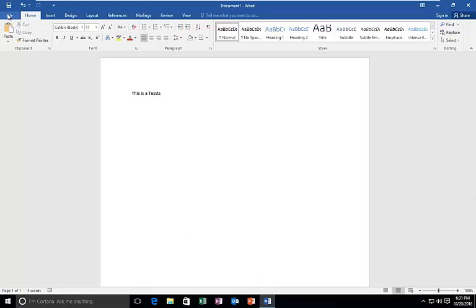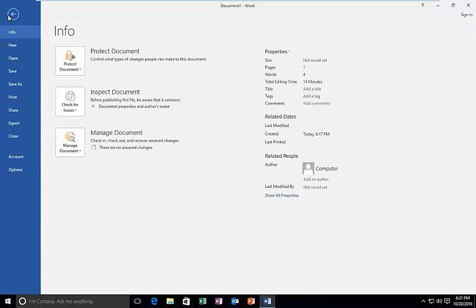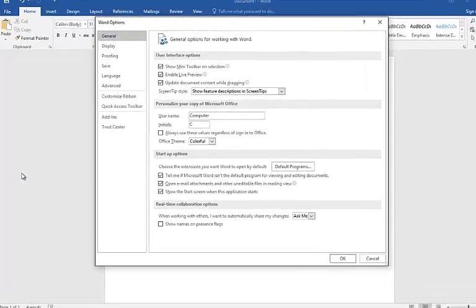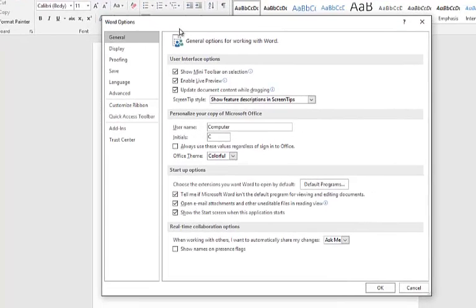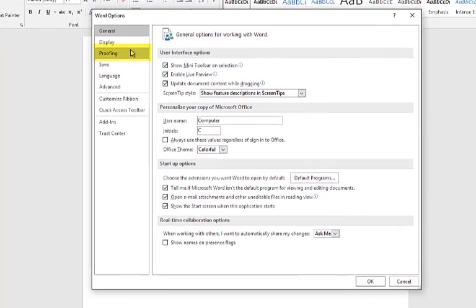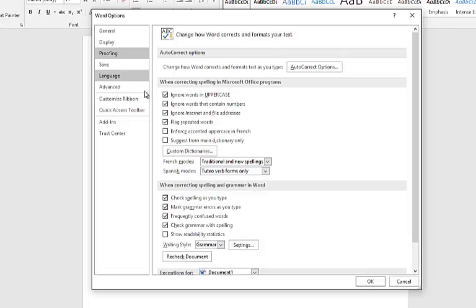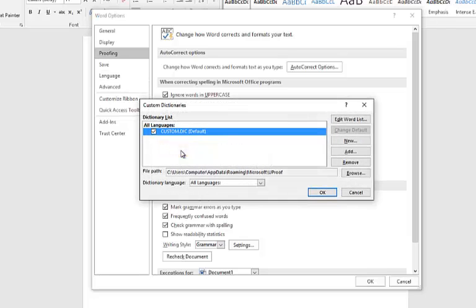We're going to go up to the top tab that says File, and we're going to left click on that. And then we're going to go down to the bottom of the list here on the left side, and we're going to left click on Options. On the new window that appears, we want to left click on Proofing on the left panel here. Should be third from the top. Left click on Custom Dictionaries. Now with this selected, we want to left click on Edit Word List on the right side here.